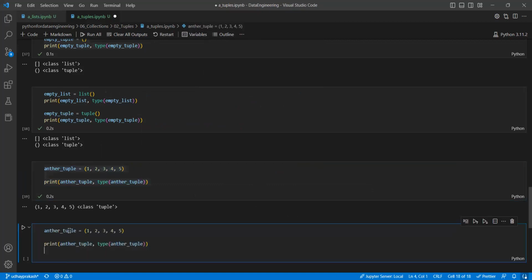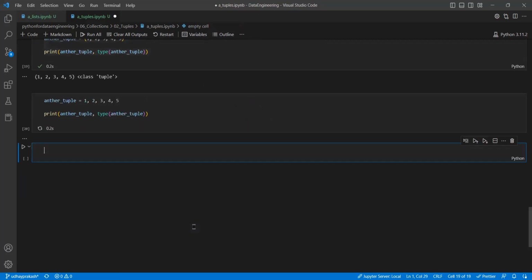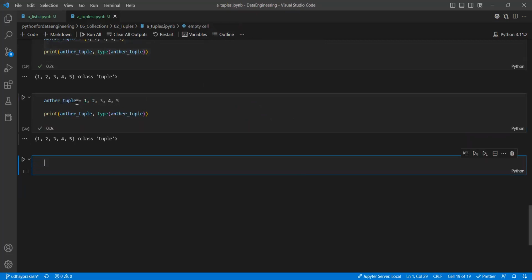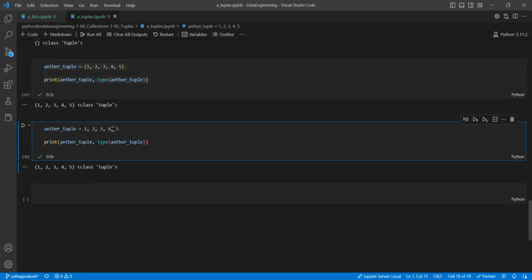One more beauty is that when you don't place any braces, in this case also it is treated as a tuple. Of course, it's not a good way of doing it, so you should not do that. Whenever you have multiple values, you can do like this. When you have square braces, it is a list. When you have parentheses, it's a tuple. When you don't have any parentheses, but more than one value separated by comma, that is a tuple.